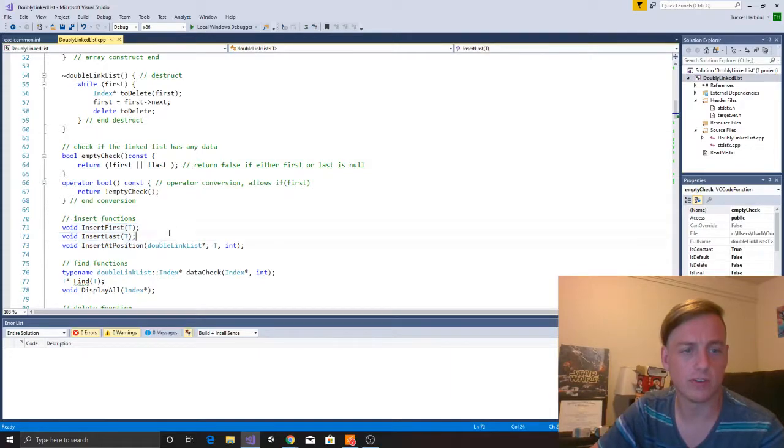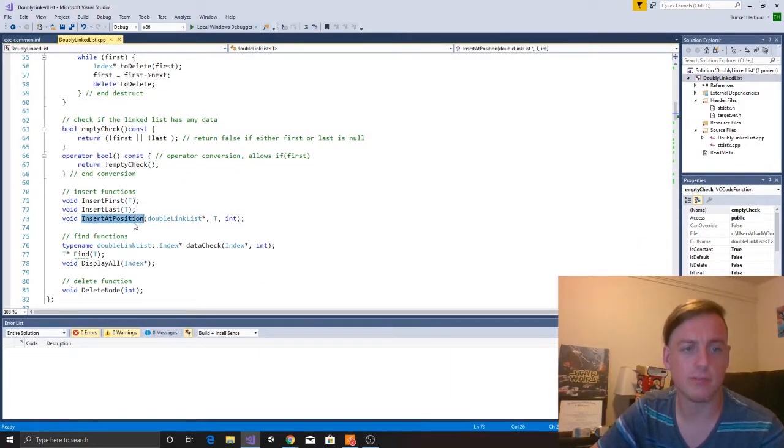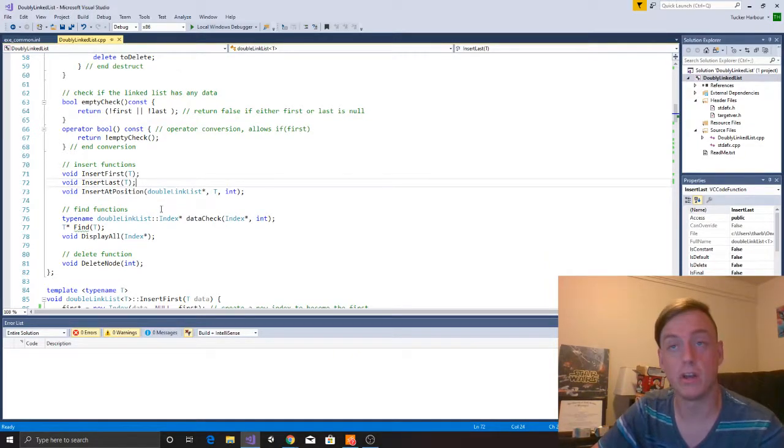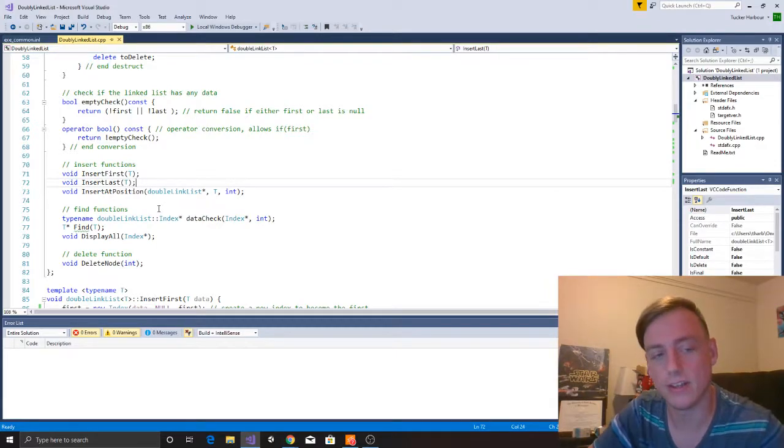Then we have some insert functions. This one's not being used. I wrote it. It just doesn't really work because there's not a way that keeps up with the index number of the individual indexes. And we can go through that. I just haven't commented it out or anything like that.